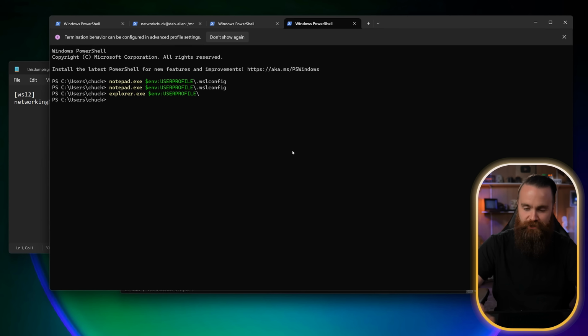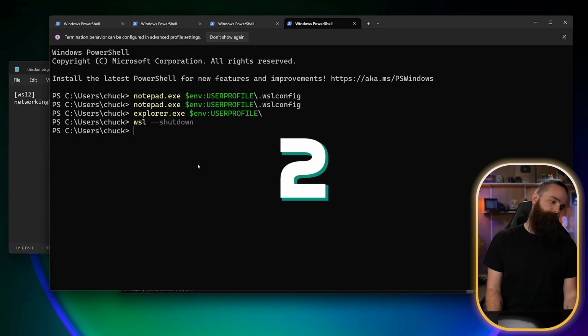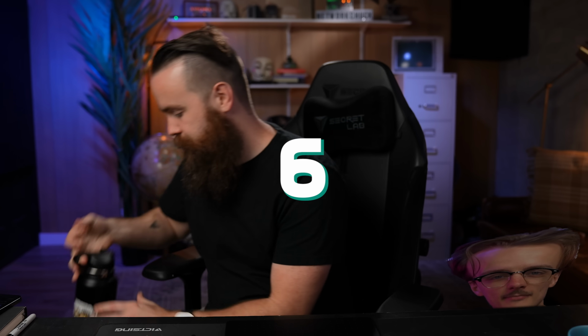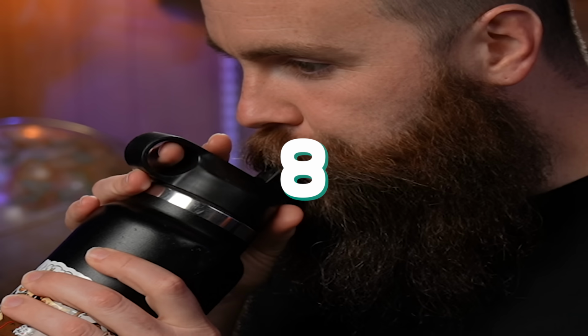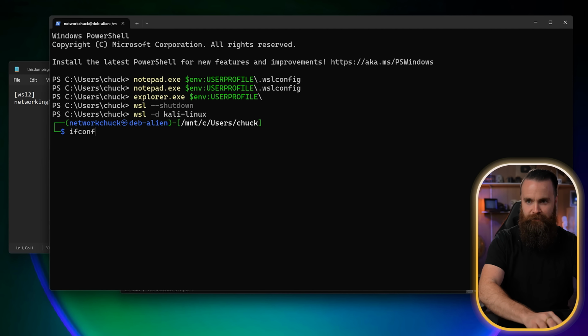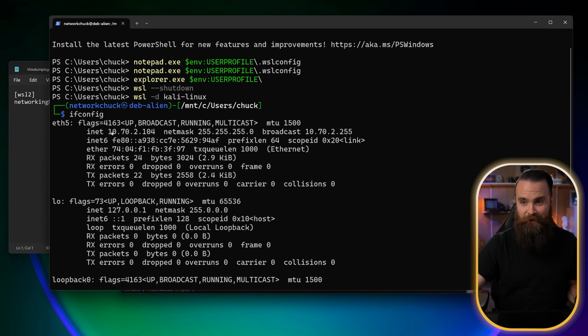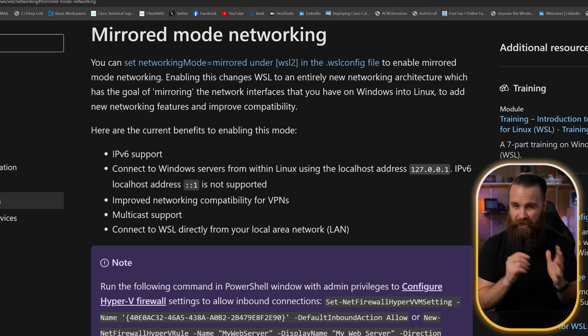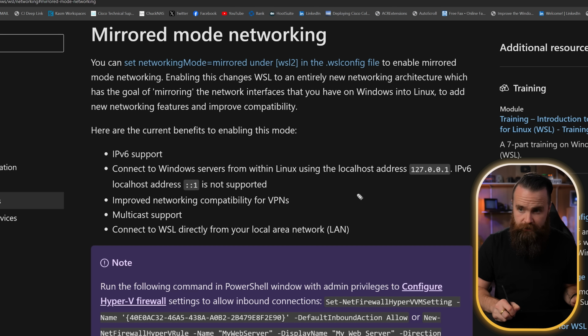That was a pain. Let's shut them all down. Count to 8. And let's launch Kali once more. Fingers crossed, ifconfig, it matches Windows right there. Mirrored mode versus NAT mode removes a lot of the issues you might have, and you can connect to WSL directly from your local area network, which is pretty cool.